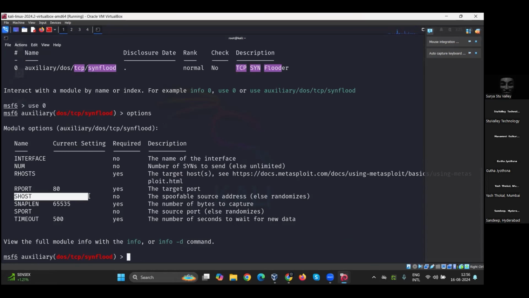If you don't want to receive the response, you can use this SHOST value. That is a spoofable host. So you can use other hosts' IP addresses which are there in the same network. Here in the spoofable IP address, I'll give the Windows 10 IP address. In the RHOST value, I will give the Metasploitable 2 IP address.